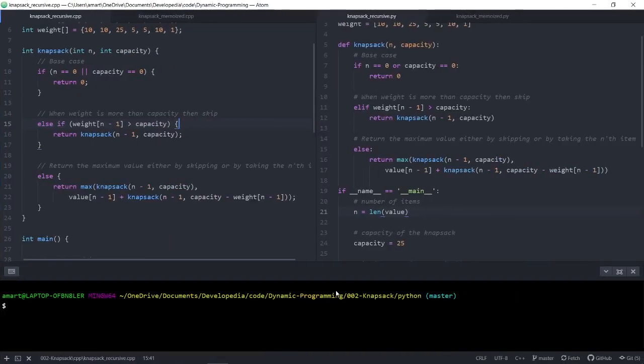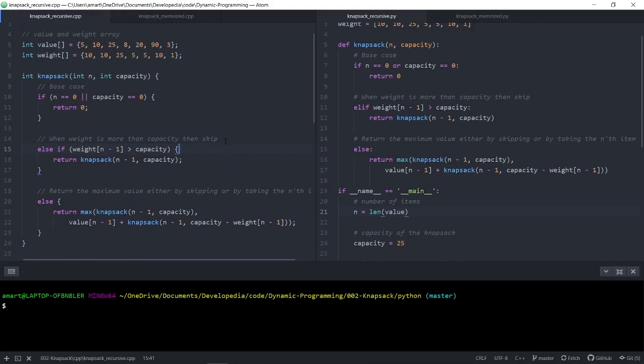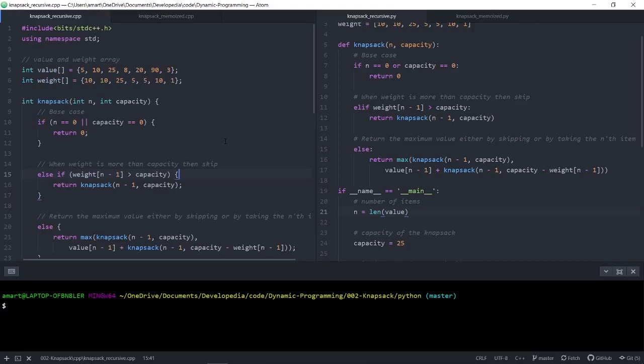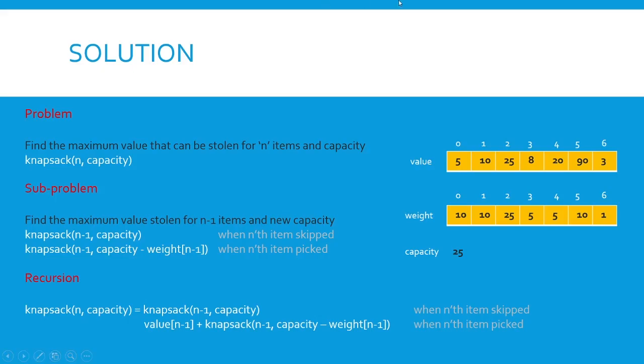Now let's take a look at the code. Similar to the previous video, I have the C++ and the Python code side by side so that you can follow whichever you feel comfortable in. Here we are assigning two arrays, values and weights. These are the value and weight arrays we had right here.